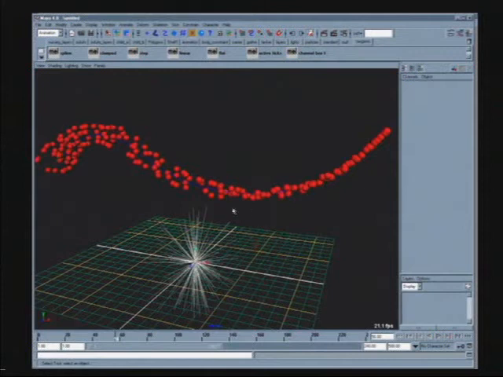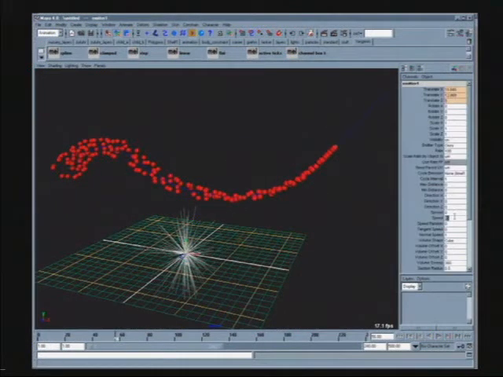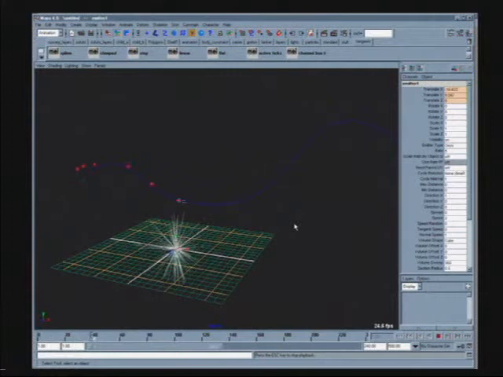So that's a little bit more than we need. So I'm going to select the emitter. I'm going to increase its speed and lower its rate down to, let's say, 5. So that now when I hit play, we're not getting too many of them.